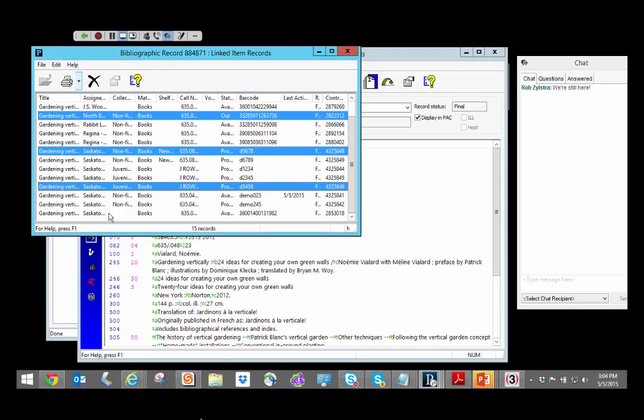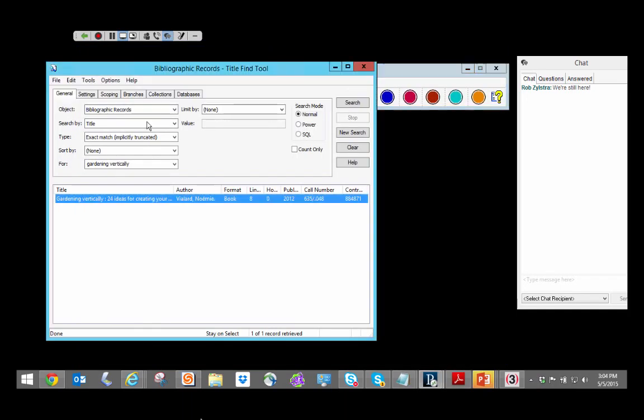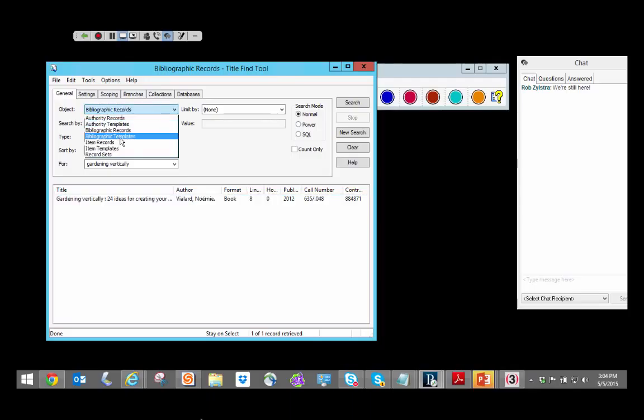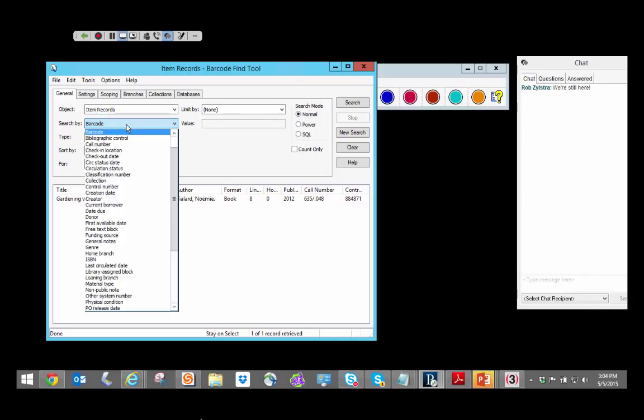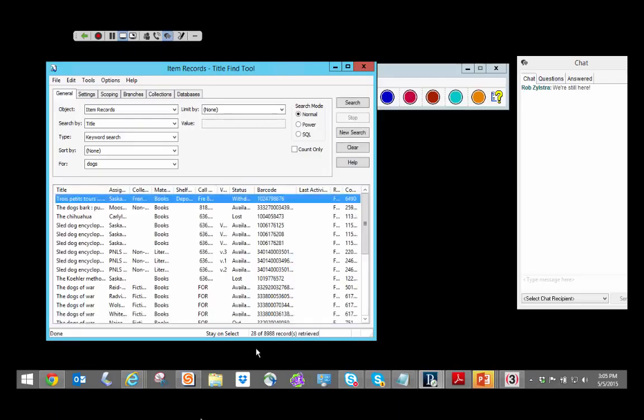So these are all items for the same bibliographic record, but if I was doing something else, if I had been searching for item records, and I did a search on title, and I searched for dogs anywhere in the title, it's going to be a big result. So 28 of 89, 88, and Control-Shift-A to see them all, but I don't care.